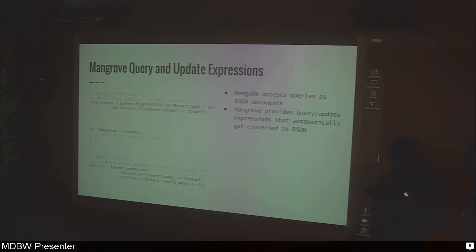So we wanted to provide all the query functionality, but in expressions using natural C++ syntax. You can use the Mangrove key macro to refer to a certain field, like the intern's age, and then you can just use the natural C++ operators, like greater than or not equal to, to create these queries. And then finally, they get implicitly converted into BSON, so you can just directly pass them into any of the CRUD functions very easily.